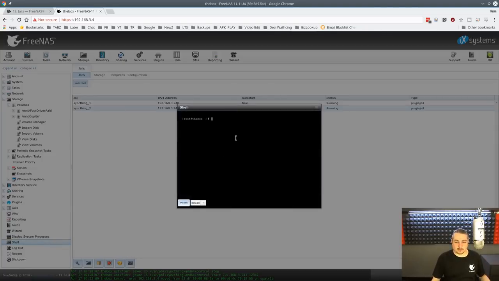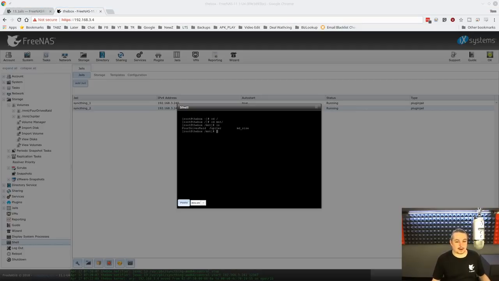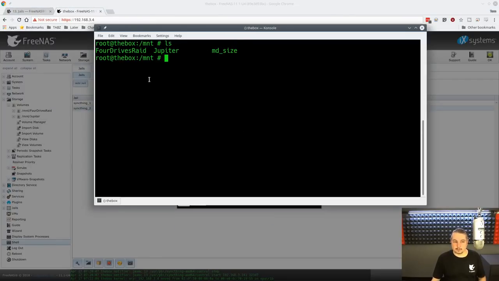Versus, let me close this window, we go over here to shell. Here is the root of my system. I know it's kind of small, but it says 4 drives RAID/Jupyter. Actually, let me open up a new window to make it bigger and give you a better idea. So here's logged into my FreeNAS machine, and here is 4 drives RAID/Jupyter, so the mount has something.